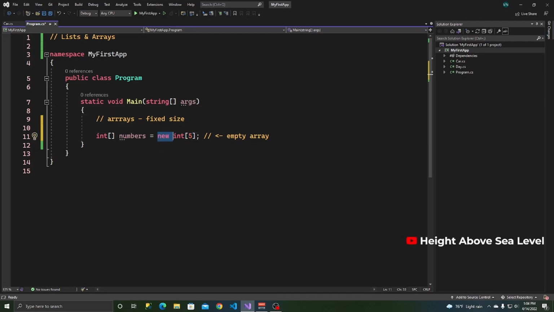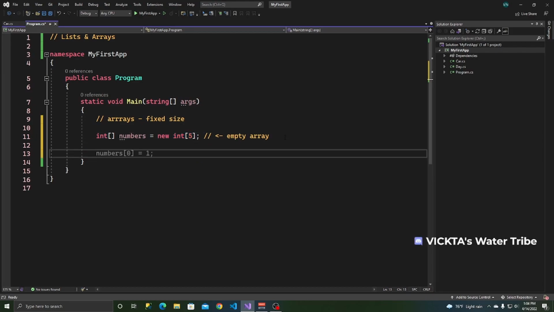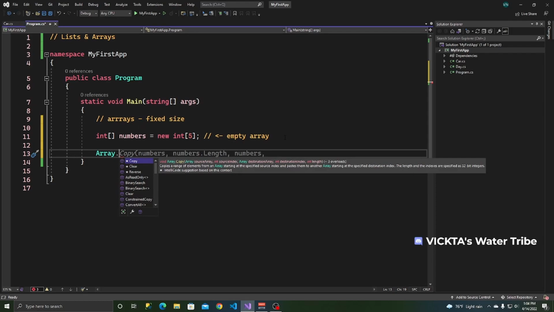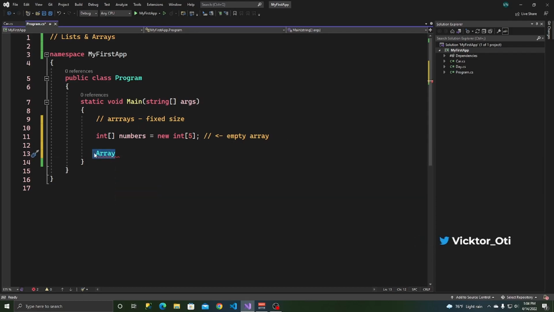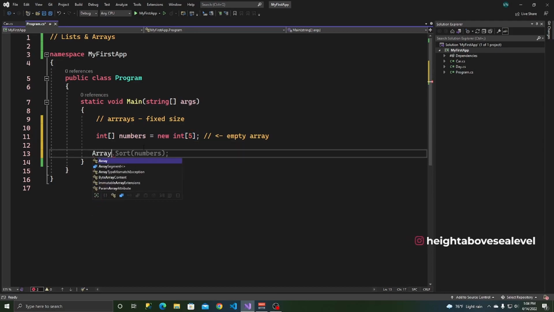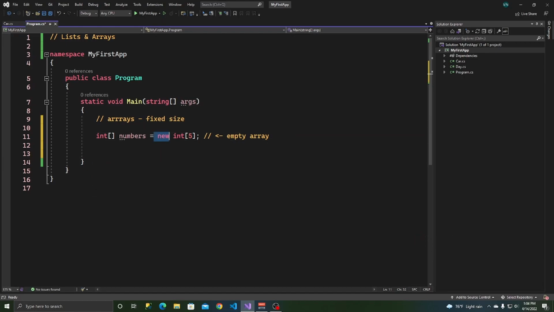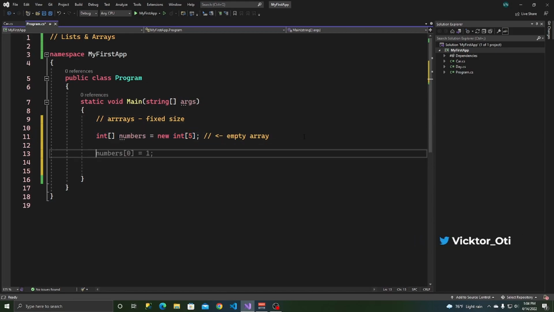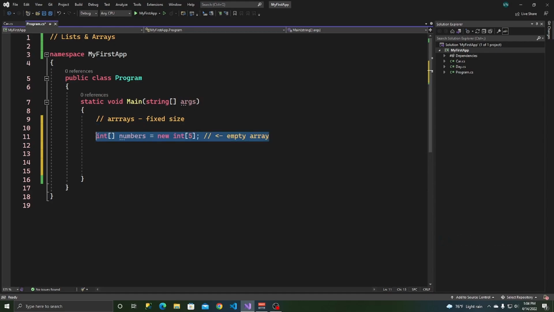Remember in the classes video, we use this new keyword if we want to instantiate our class. But you see, this doesn't look like a class because all arrays inherit from this array class. This is the array class that they inherit from. So when you say new, it's like we're making a new array and we're using this syntax. All of these arrays that we make like this inherit from the array class, and that's why we consider them as objects. So this is how to create an empty array, and this is one of the ways of creating an array. But let's say this is if you don't know the values ahead of time.